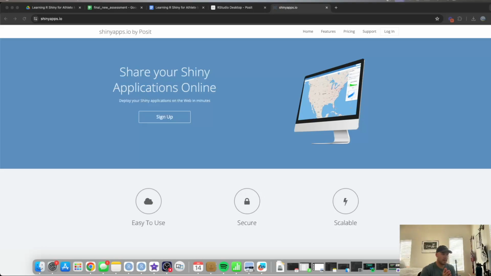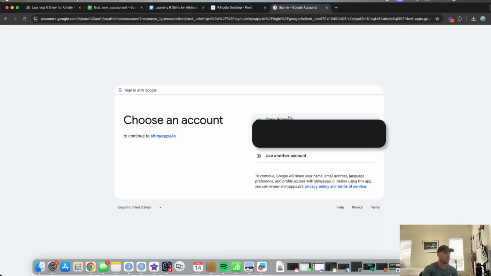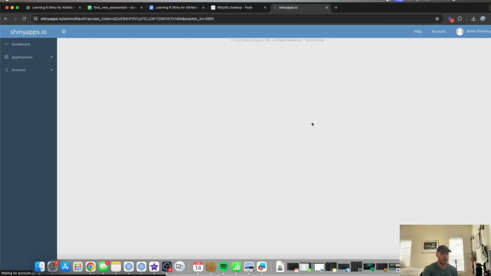So we're gonna go to shinyapps.io. I will link that below to make it easy. All you're gonna have to do here is go to sign up. We will click on that. I'm just gonna sign up with Google, so I will select one of my Gmail accounts. And then after I do this, it should prompt me to pick a URL.